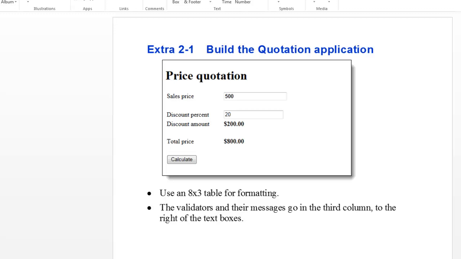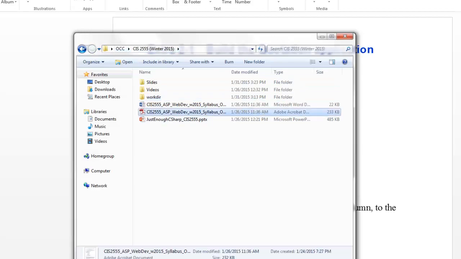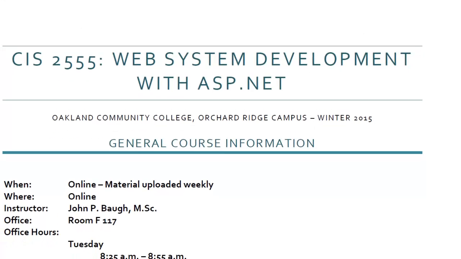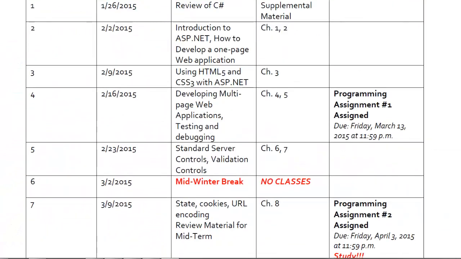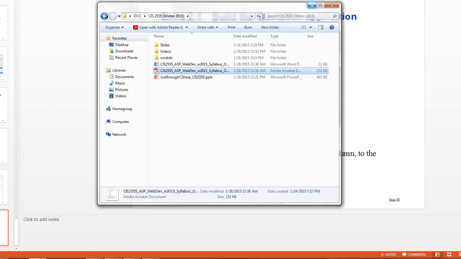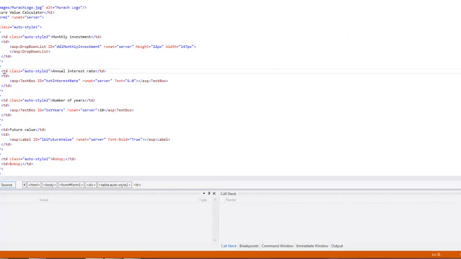So then we'll see what's going on next week. Next week we will be going over Chapter 3, so using HTML5 and CSS3 with ASP.NET. We covered a lot of material today, so I recommend reading through Chapters 1 and 2 in the book, and then I will talk to you next week. So see you later. Bye-bye.